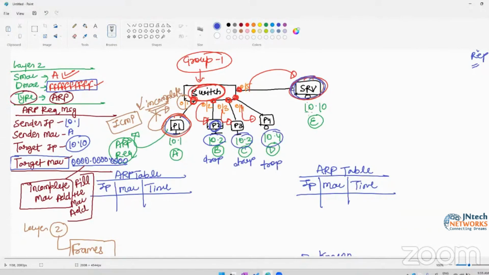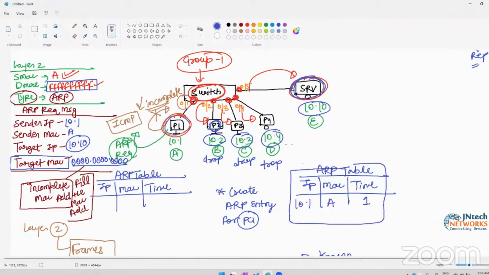But the server says I'm getting a match. So the server does its first task: create an ARP entry for which device? PC1. PC1 IP 10.1, PC1 MAC A, and the timer starts now. And now the server verifies the target MAC is incomplete. I need to fill it. So in this case, PC1 requested the MAC, and the server sends back which message now? ARP reply.